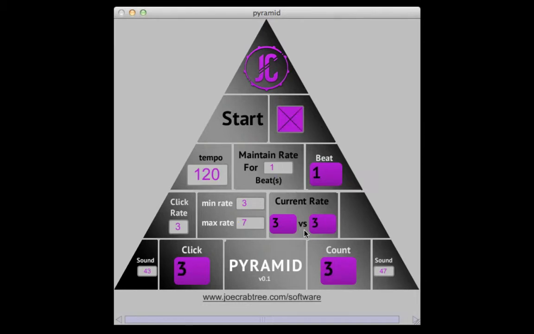Now we have 3 against 3, and then 3 against 4, then 3 against 5, 3 against 6, 3 against 7, and then back down because we set 7 as the maximum rate.